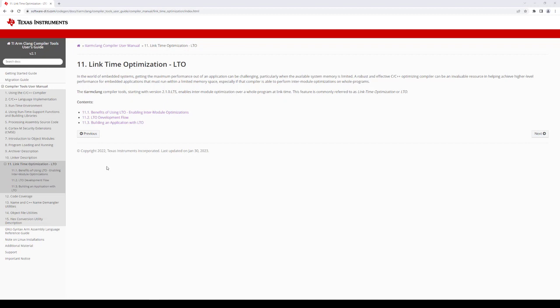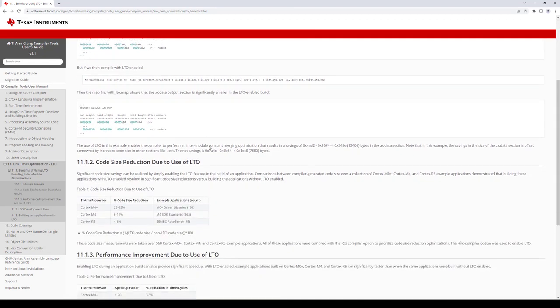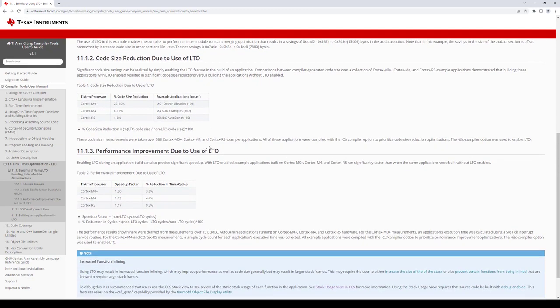Let's start into the chapter. The first part of it is an example. In the interest of time, I'm going to skip over the example. I want to focus on the code size reduction. So we have some data here summarized in a table. This table right here. Let's walk through this a little bit.